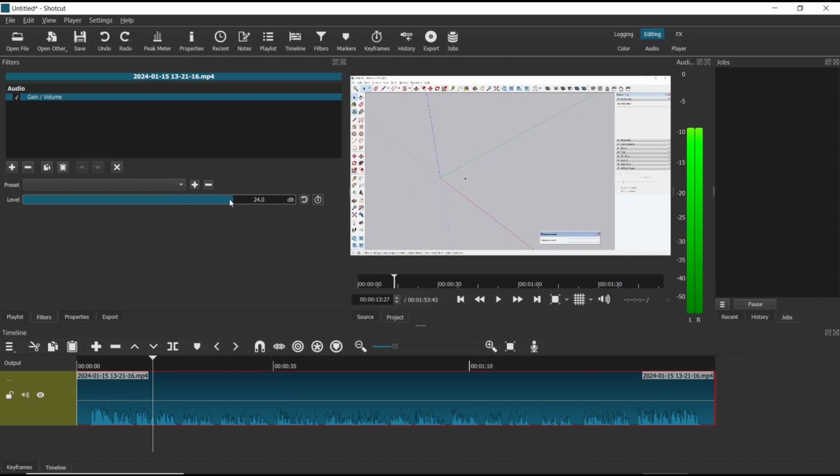If you want to decrease, you can move to the left to decrease, and then to increase, you can move to the right. Okay, that's it for basic shortcut tutorials on how to increase audio volume.